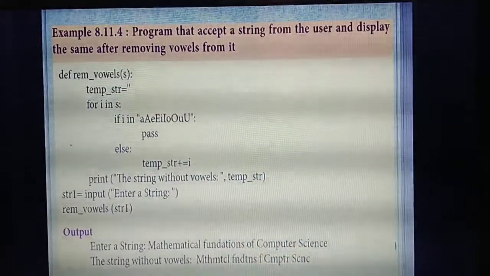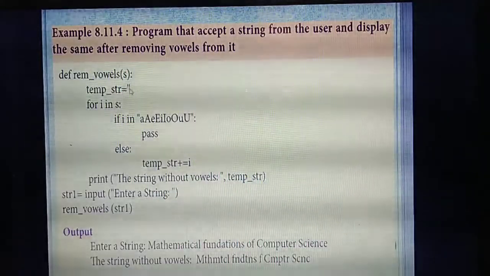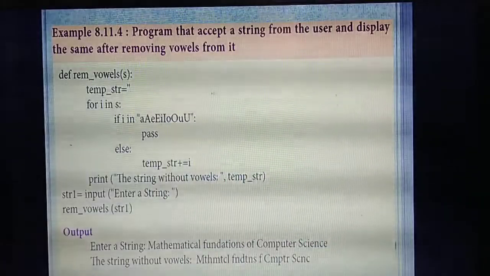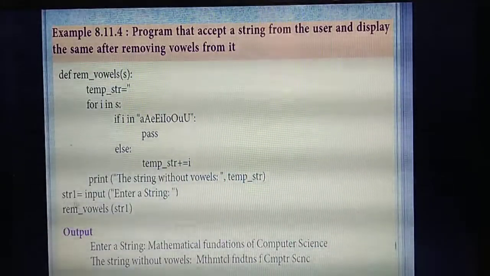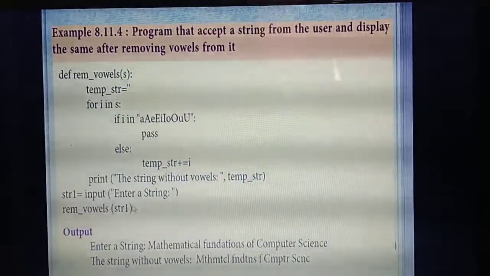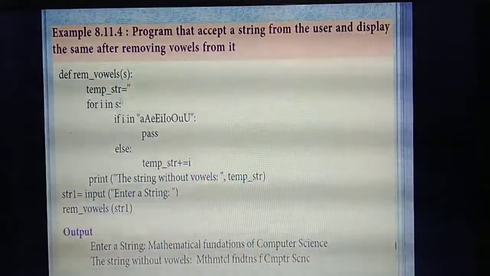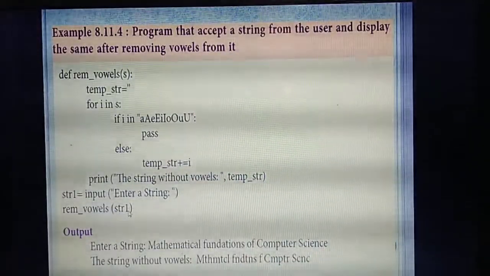Now you are printing the string without vowels. So without vowels, you are storing in which variable? Temp str. Now the function block is over. Then you are giving input. First, within the string, you are giving the input of the function, enter a string. Now you are calling the function. Remove vowels. In this place of s, you are calling which one? This, str1. Now you run the program.